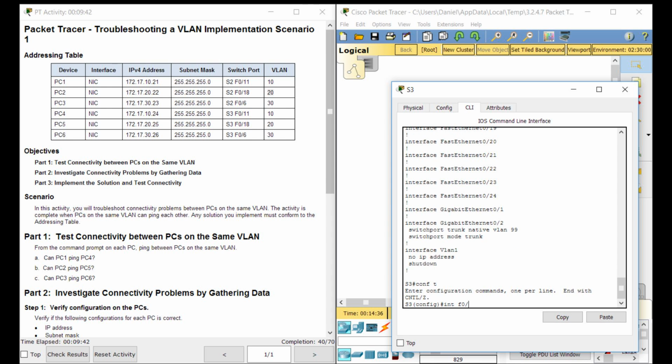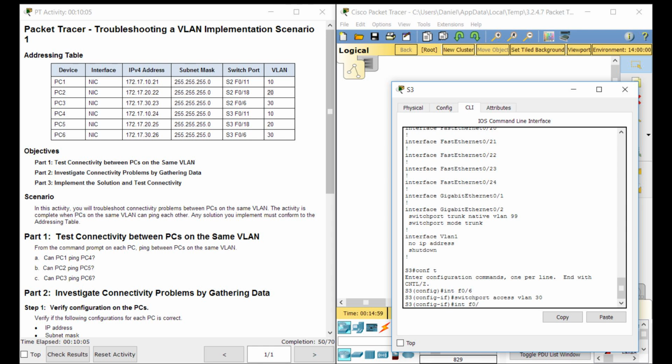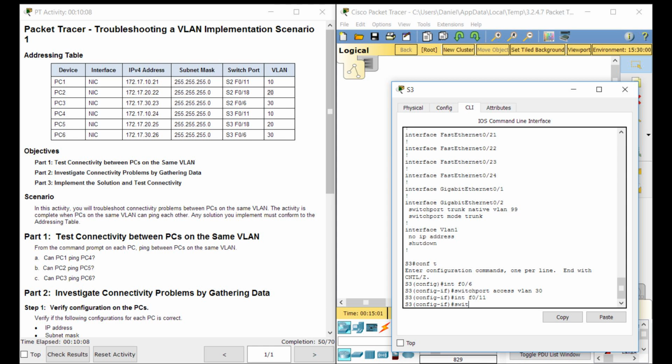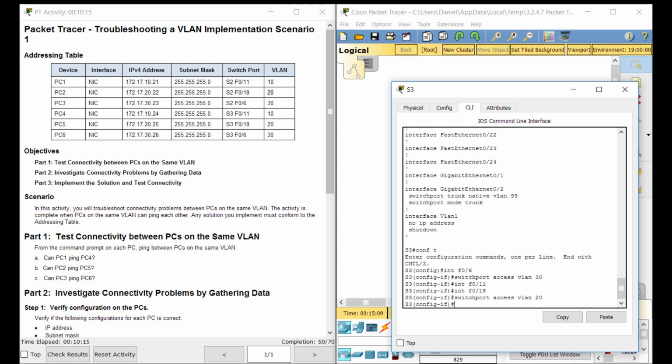So let's go ahead and hop into interface configuration mode for F0/6. Switchport mode. Wait, not switchport mode. Switchport access VLAN. Sorry about that, guys. I forgot to exit Steam before I started this video. Switchport access VLAN 30. And then F0/11. Switchport. Wait. Interface F0/18. Switchport access VLAN 20. That should be 60. Yeah.